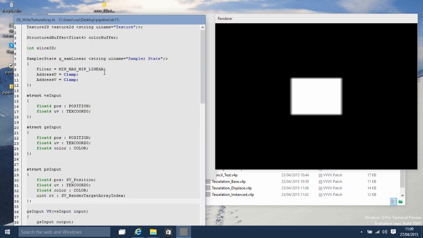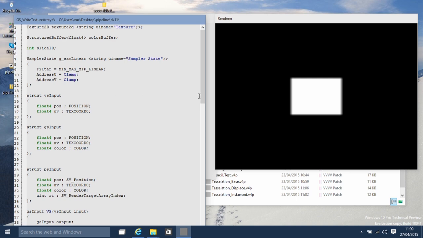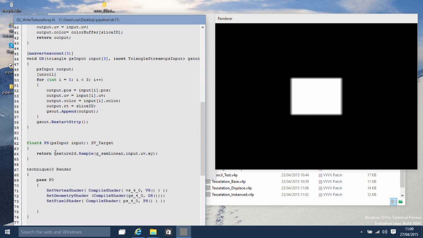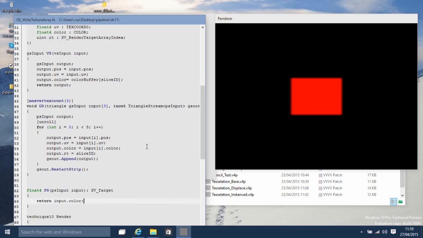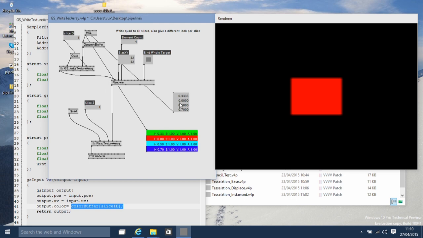So where do we get the slice from? Yeah. For the moment, we provide the slice ID as a parameter. And now we can also colorize it, so we can say output color equals color buffer slice ID. And return color, of course. So now we can finally use, for this slice, we say slice number 1 is supposed to be red. If we write to slice 2, we have the right color again.